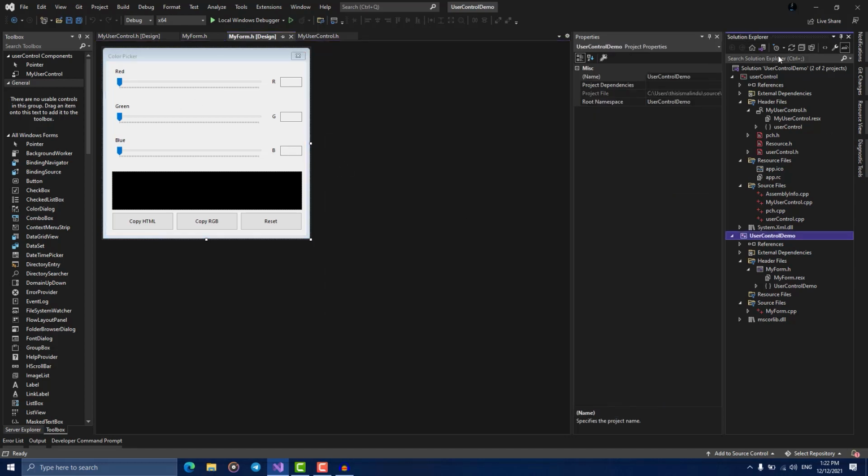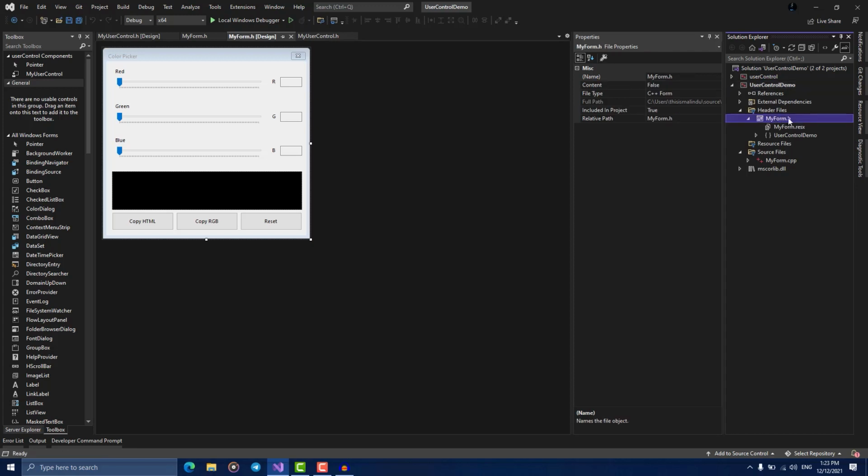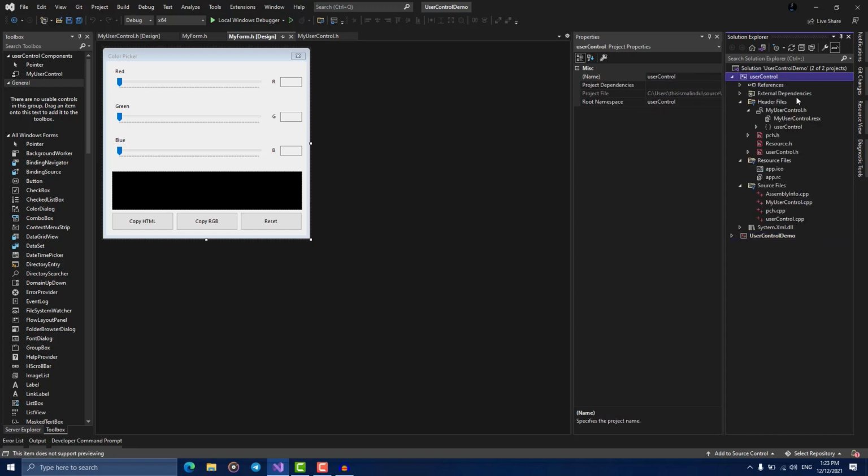So if I go to the Solution Explorer, I actually have two projects. I have one solution obviously, and then we have two projects. The first one is called User Control and the next one is called User Control Demo. So this one is the Windows Forms application project where I have my form, and the User Control project is where I have my user control, which is this part.